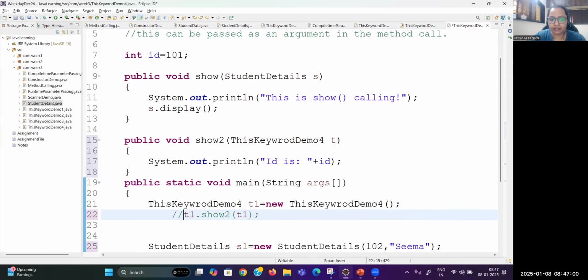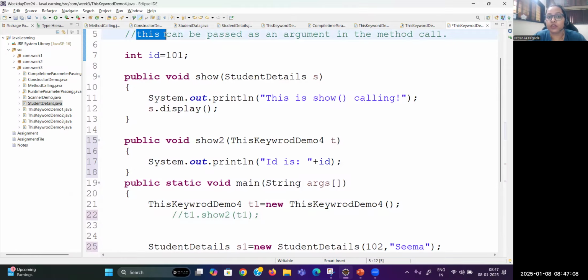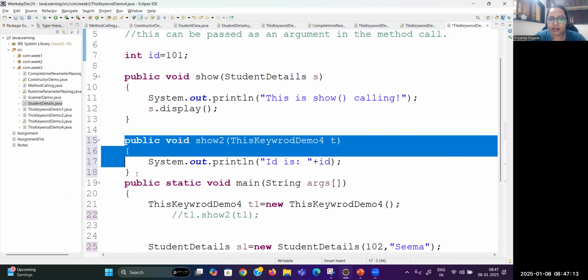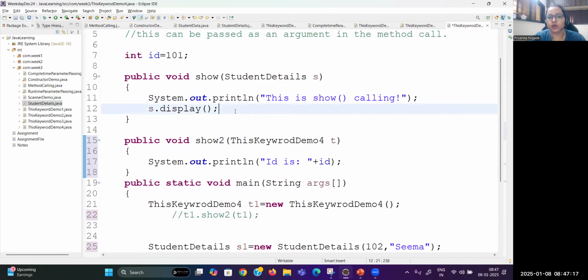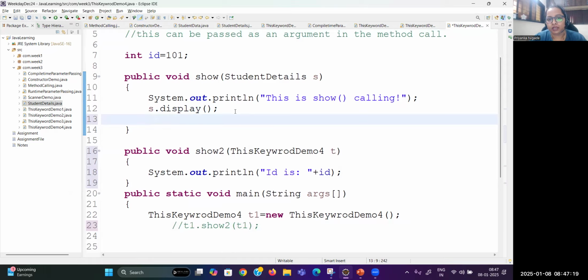Suppose I am commenting out this call. I don't want to call it, right? But I wanted to show you how we can pass this as an argument to that method call. For that reason, I have declared a method which accepts the current class object. And if you wanted to call it, let me call it here. Can I call that show 2 method directly within a method? Yes, we can call it now.